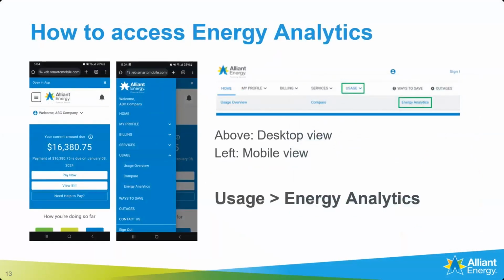In order to access the tool, you start, of course, in My Account, which means you need to have a My Account set up for your business. So, of course, if you haven't done that yet, set up your My Account. And then within My Account, you can navigate to the Usage tab. The left-hand side is the mobile view. The right-hand image here is the desktop view. So you hover over Usage and select Energy Analytics within that tab.